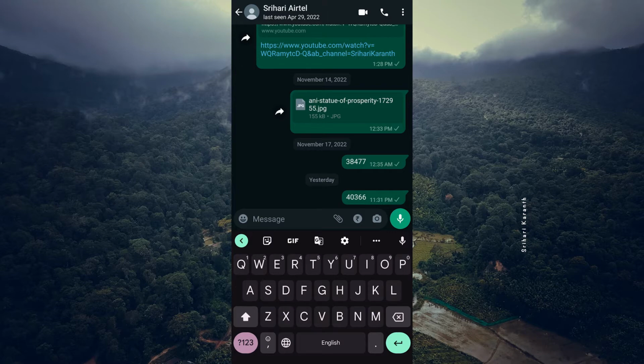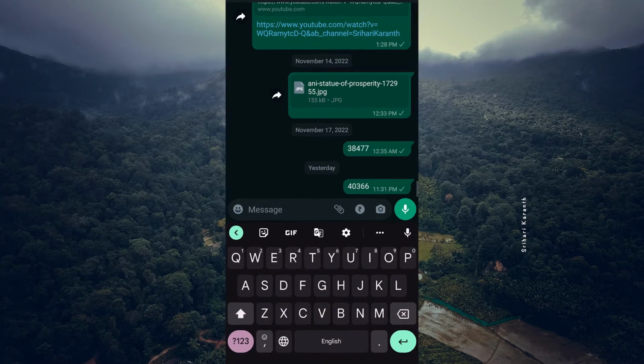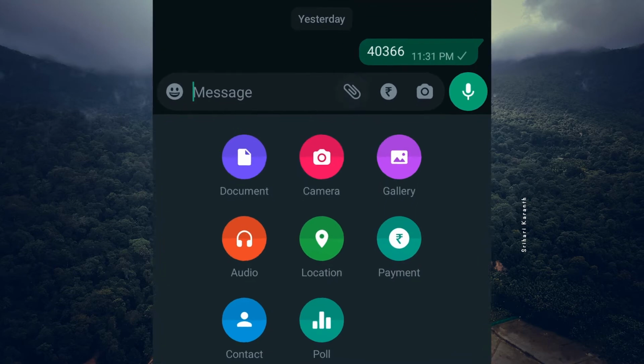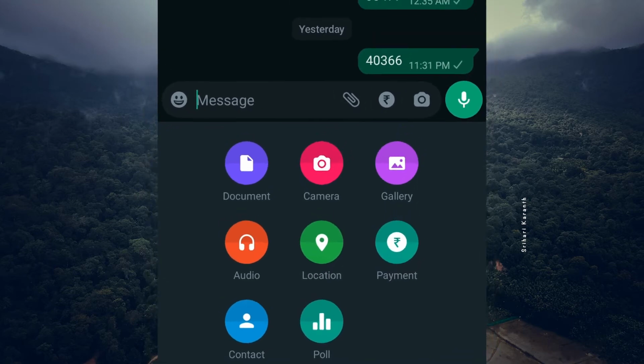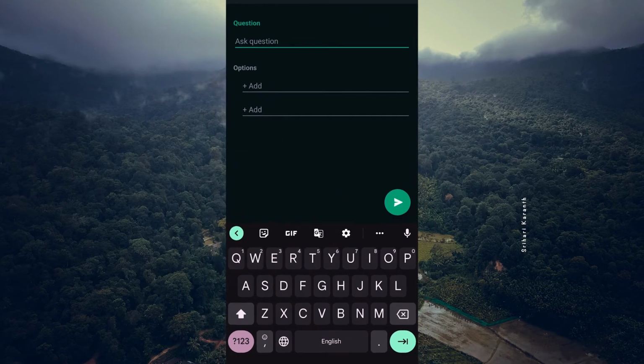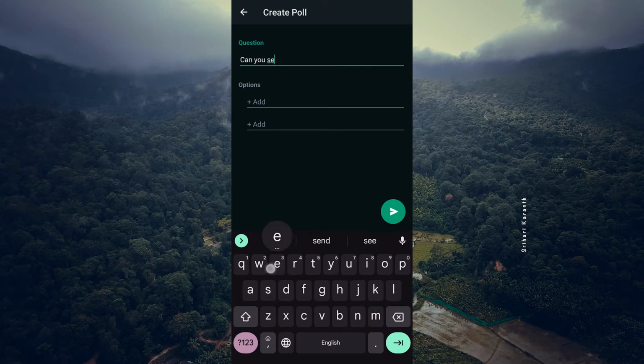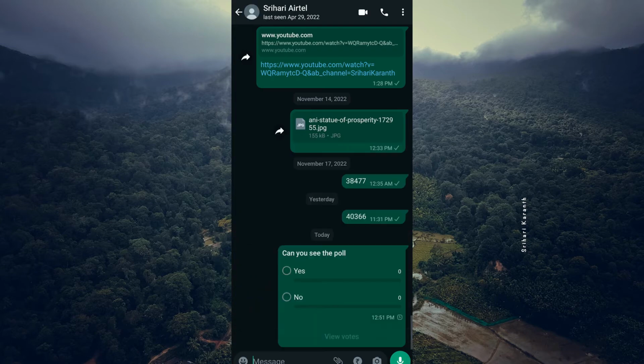Now to create a poll, go to the group, click on this attachment icon or pin icon and select the poll at the bottom. Now you can type a question and add options and submit. The other guys get the poll.